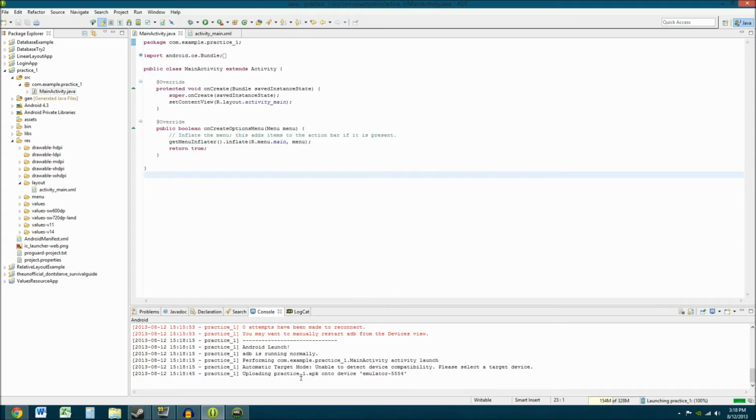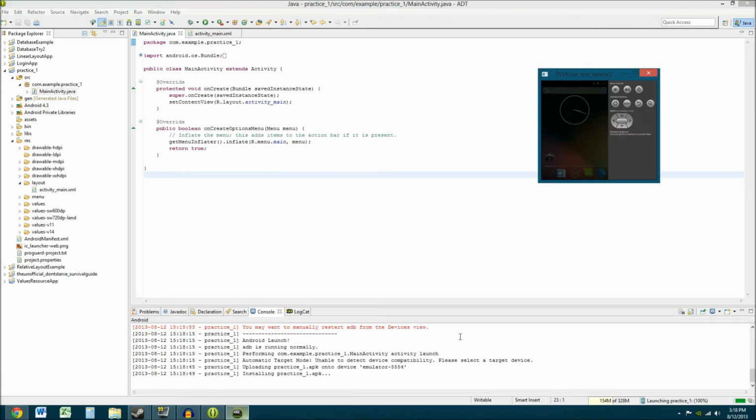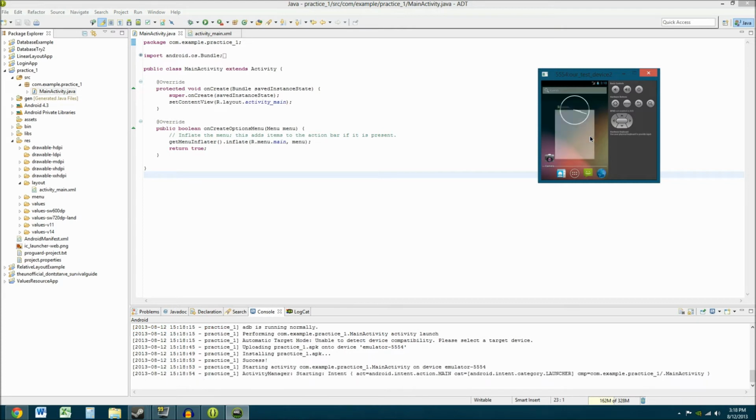And it says uploading practice1.apk onto device emulator 5554. So it's installing. And it immediately comes up and says hello world. Yay, our app actually ran and it launched on a device. So this app would work on any device prior to 4.3 that you set it on, and it's up and running. Now let's get into why some of this looks the way it does.